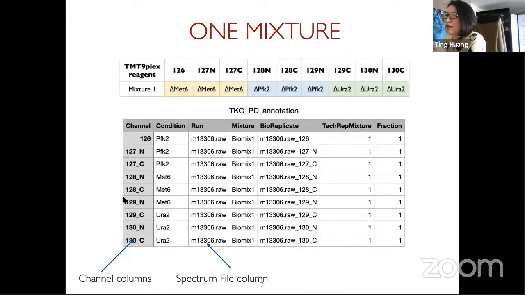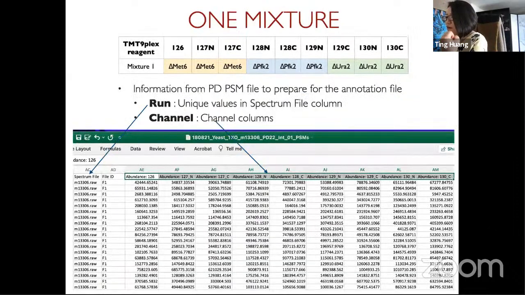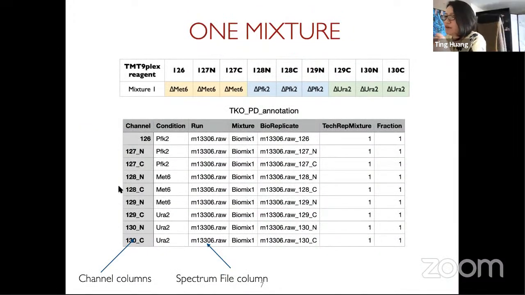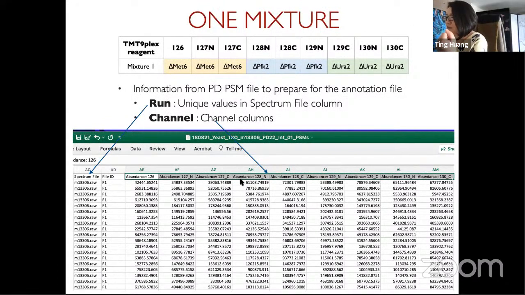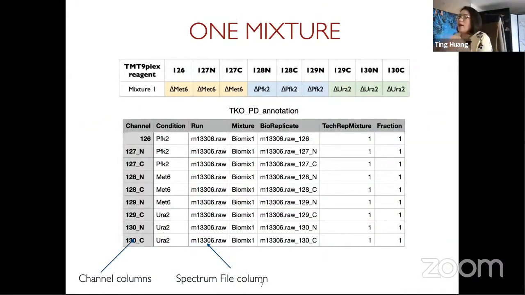That's what I mean. It must be the same as the PSM file, because sometimes in the PSM file there is no underscore. There's just 127 and n. So if you put 127n without underscore, MSstatsTMT will return an error because this channel ID is not consistent with the PSM files. That's how I see it.